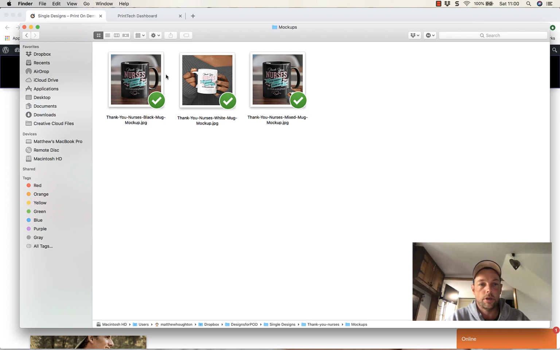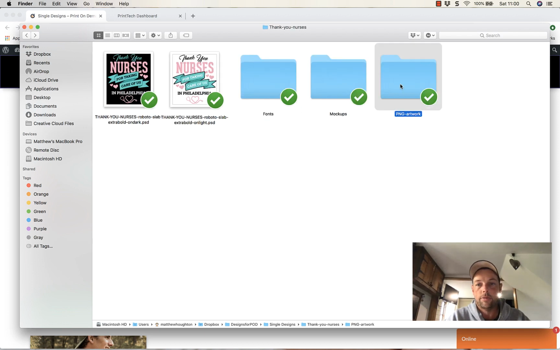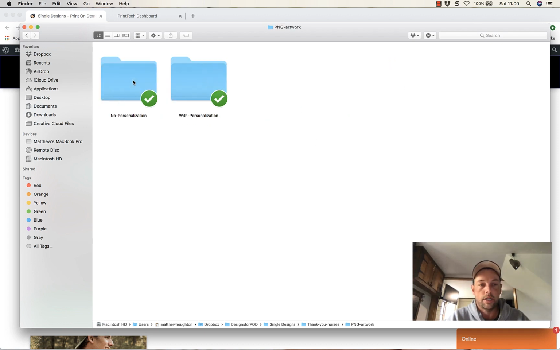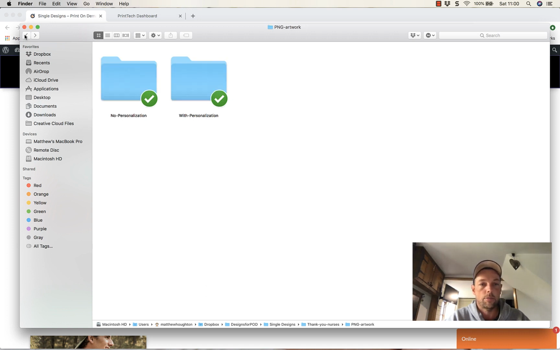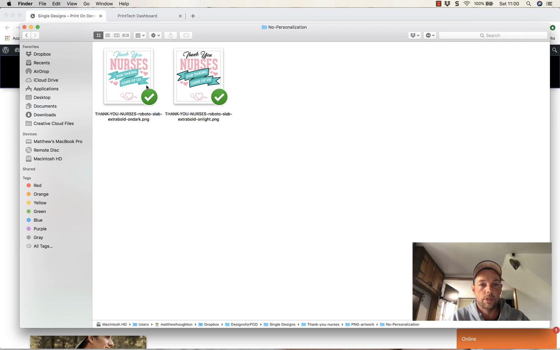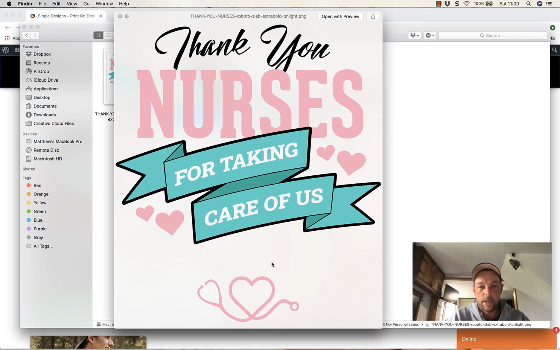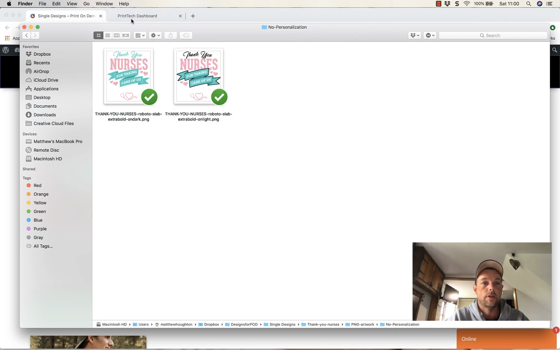Then you're going to have the mock-ups, and then you're going to have the PNG artwork, and you're going to have no personalization and with personalization. With personalization means it's got the personalization there, which means you can use that to go ahead and make other mock-ups. And no personalization is what we're going to use right now to do our personalized stuff. Basically it's got a blank area where personalization goes, and that will depend on design to design.